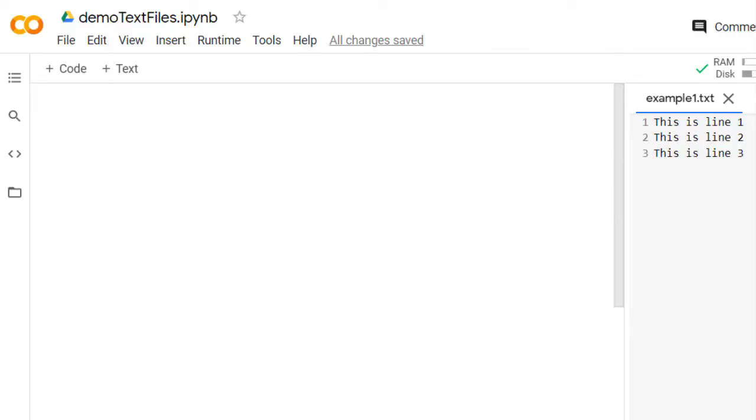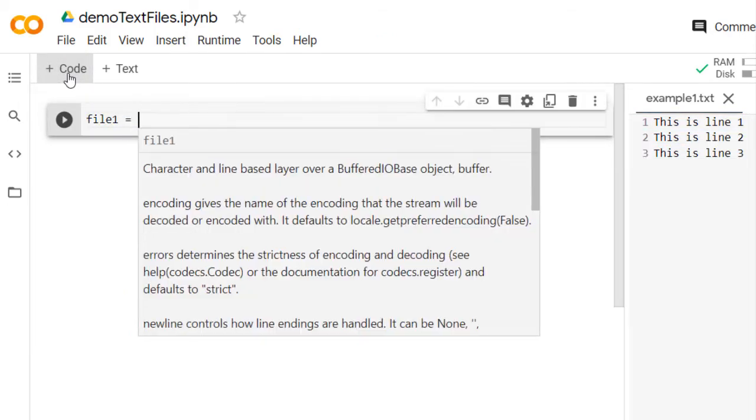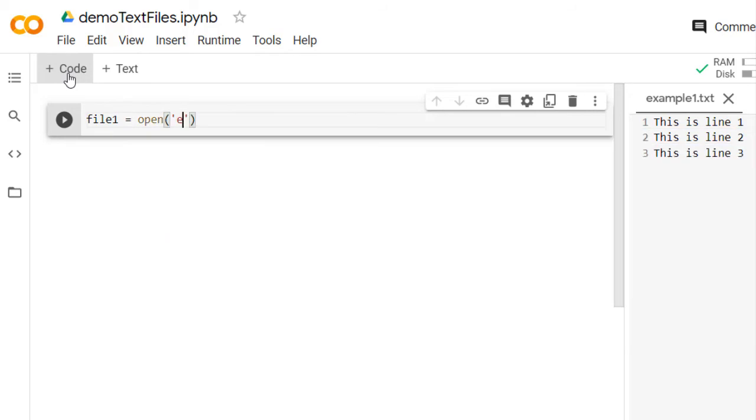Next, I would like to show you how to append to a text file. So here to the right is our text file. And we're going to write some code here. We'll say file1 is equal to open example1.txt, and now we are going to open it for appending.